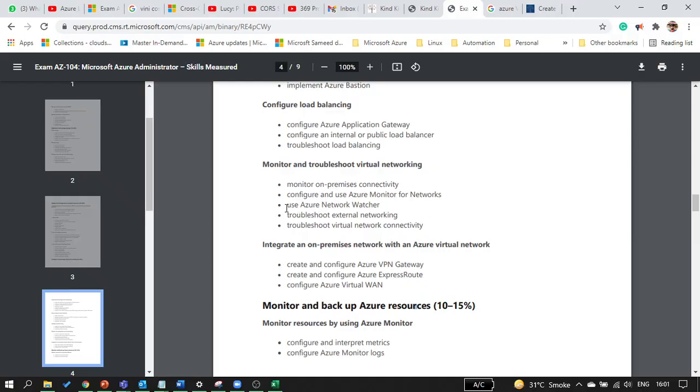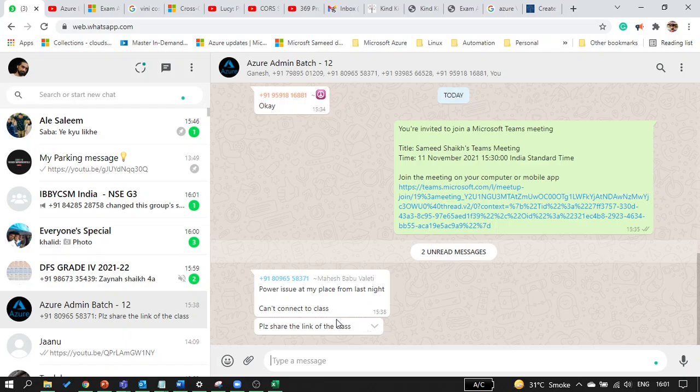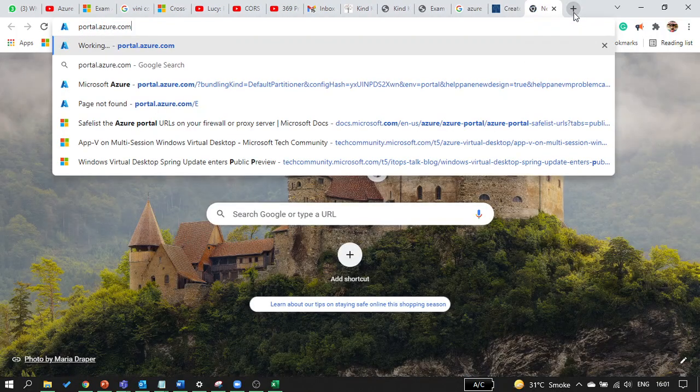All right. What is Network Watcher and configuring Azure Monitor for the network? That we will cover in the monitoring section. But what is the Azure Network Watcher? This is nothing but a small tool on a virtual machine that will help you troubleshoot your network connectivity.